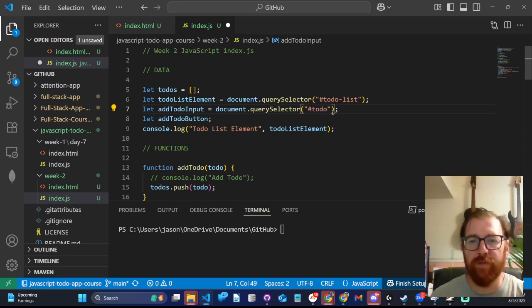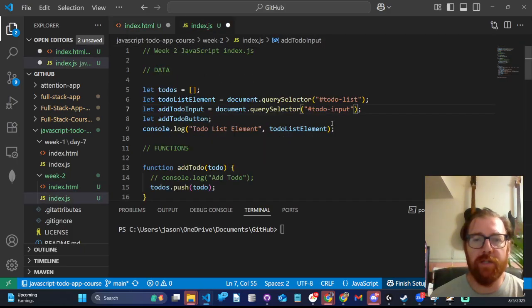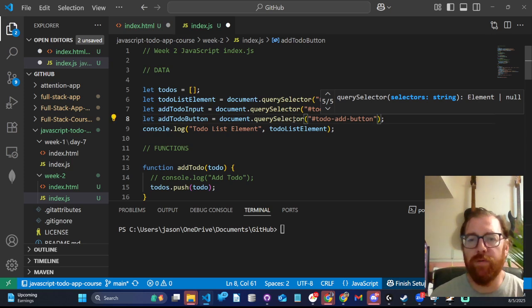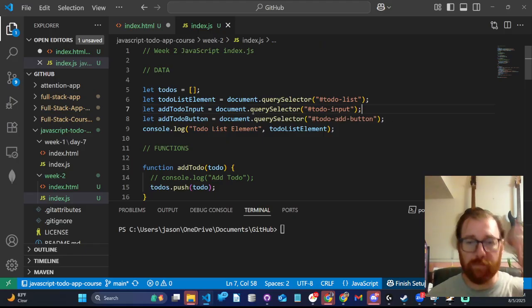So we have to do list, we have to do input. So all our stuff starting with to do. This says add to do. And we should do something like to do add button. I don't really love that, but at least it has to do at the beginning. Document dot query selector. And then we want to do add to do button. All right. So now we can kind of target these.